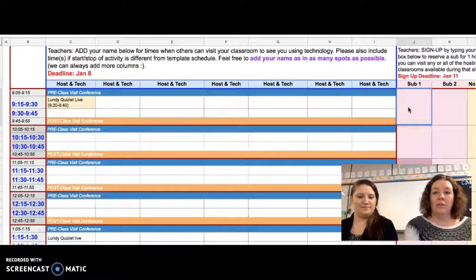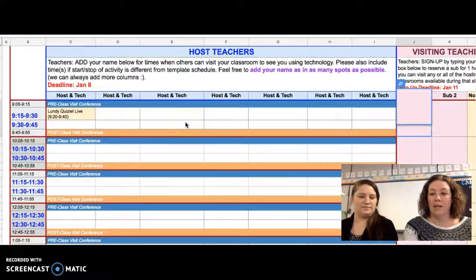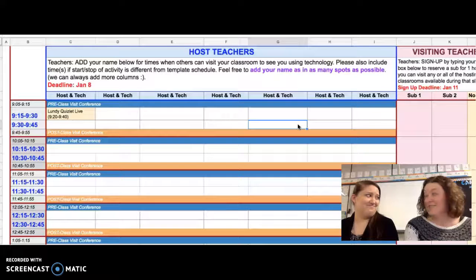So if you have any questions about how to fill out this form or what we're doing, you can ask one of us anytime, and we will help you get it figured out. But it should be pretty easy to get some activities on there. We're excited to see what you do.